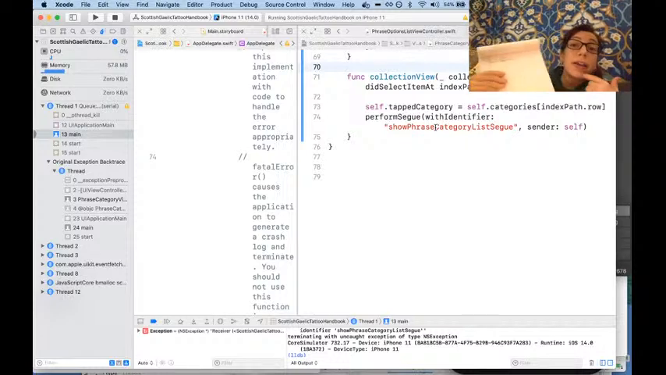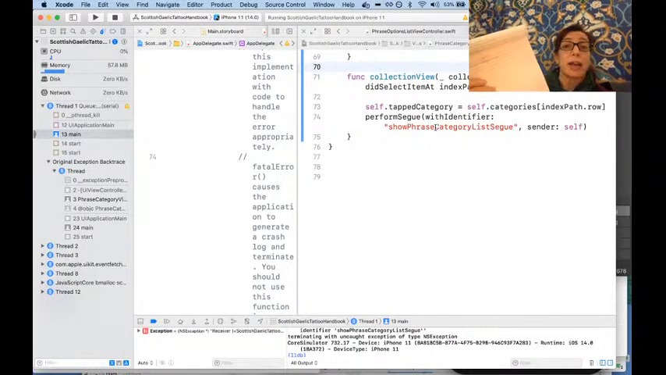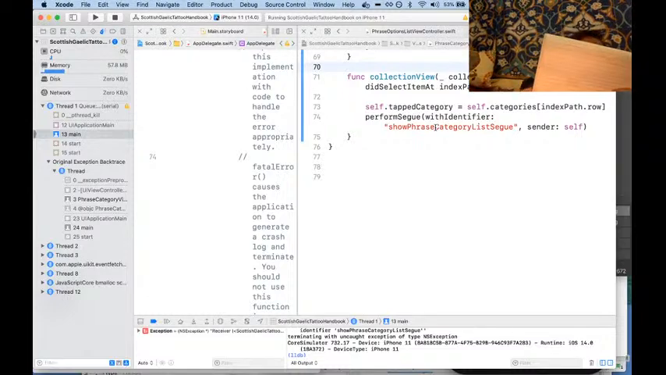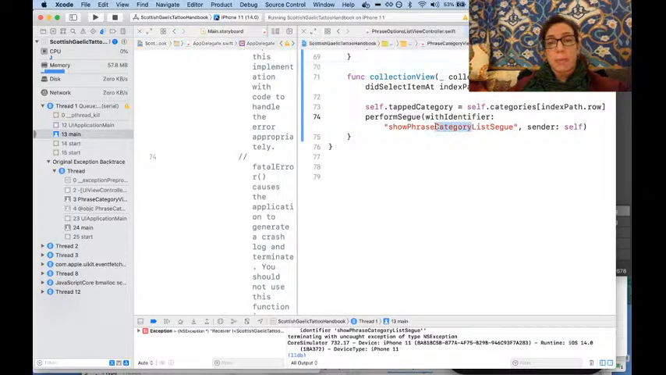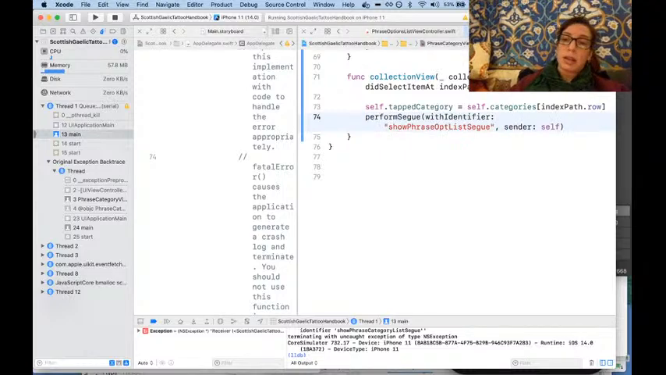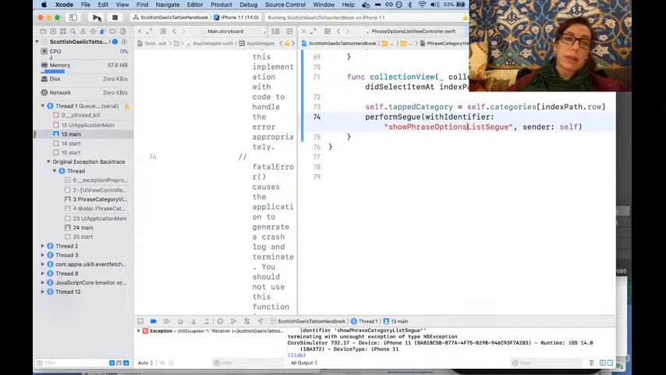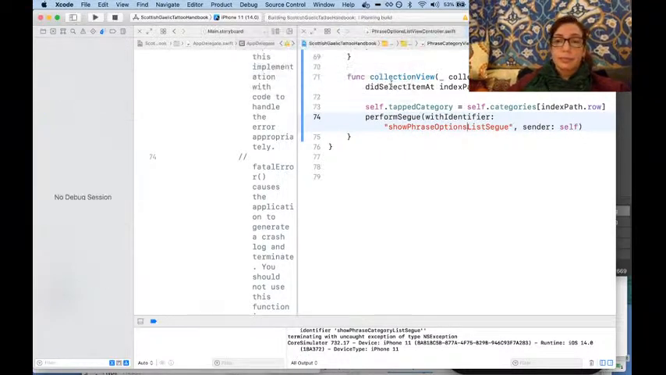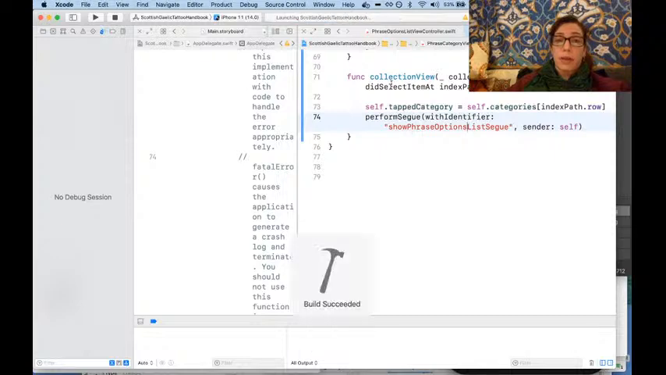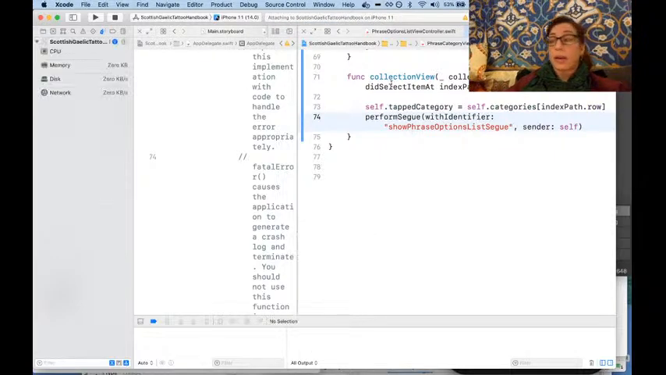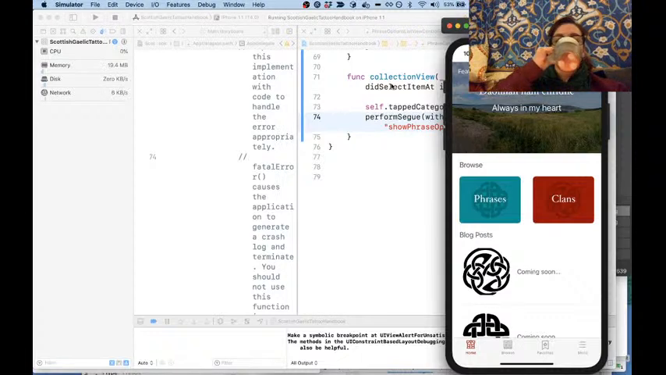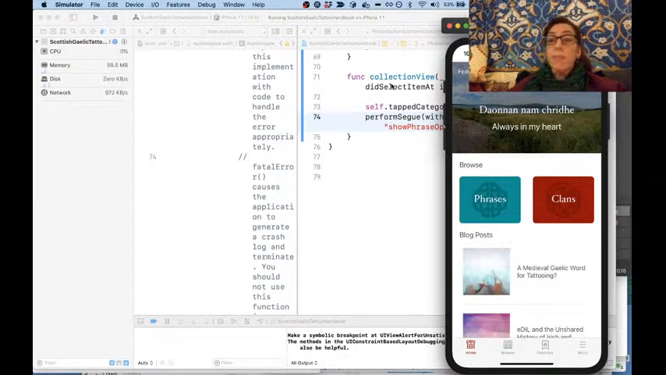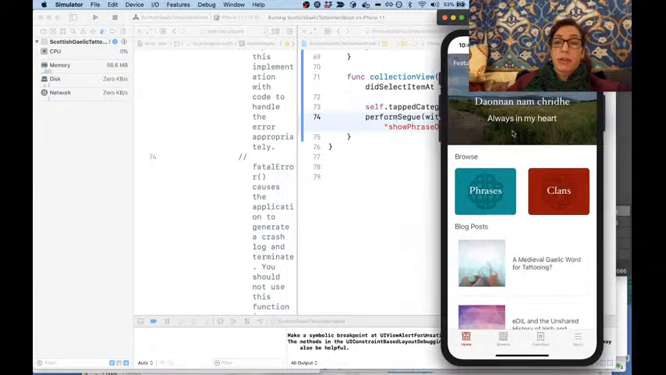This is why stringly typed stuff is bad. Don't build frameworks like this. Show phrase options list segue. Butter my butt and call me a biscuit. All right, let's try this again. Also, read the error messages, kids. That could have been very hard to find, except that the error message literally told us what the problem was. Now the internet watches while Chelsea chokes on her tea.